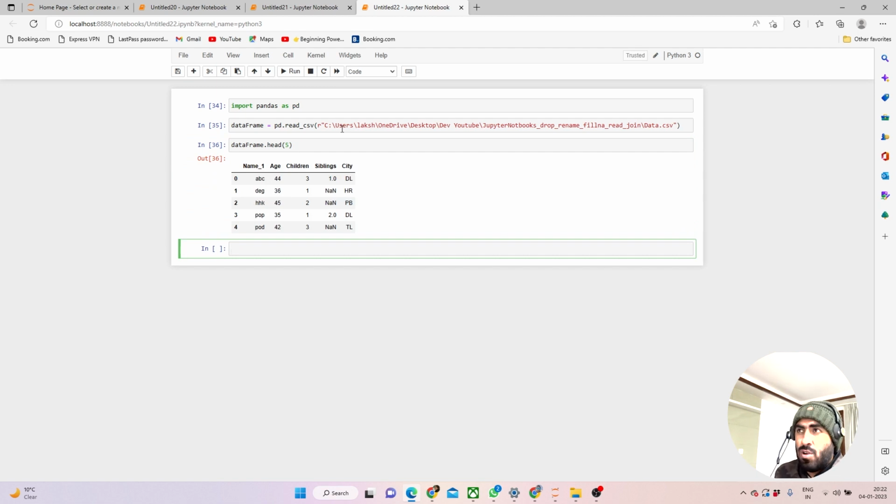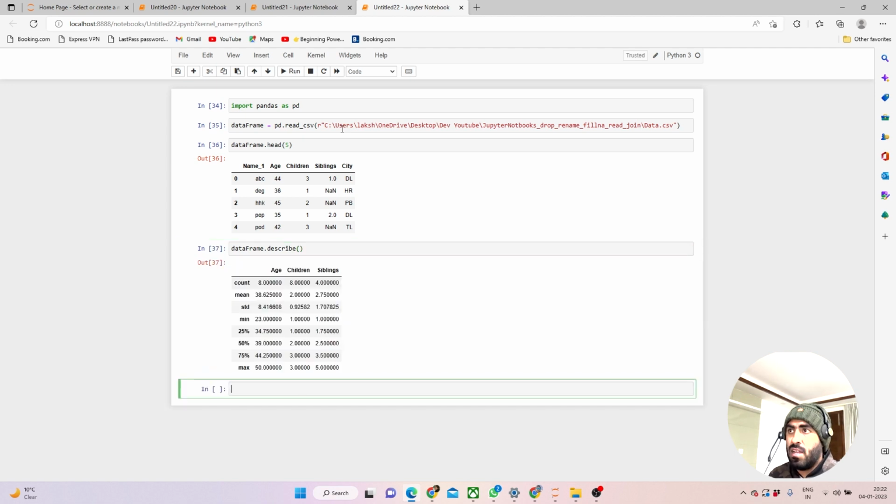This is a very short data set, so you can easily check how many missing values are there in how many columns. Right now you can see that siblings has a few missing values, so we will fill them. But to check in the right way, we can write data frame dot describe, and it tells you the age, the children, the siblings, with count, mean, standard deviation, minimum, 25% quartile, 50%, 75%, and the max.